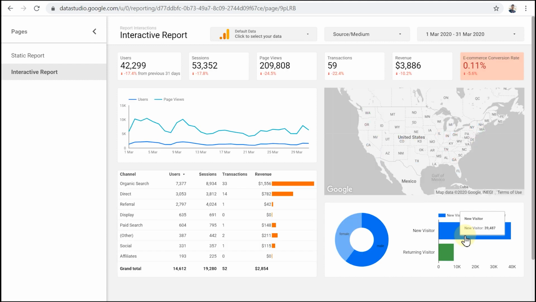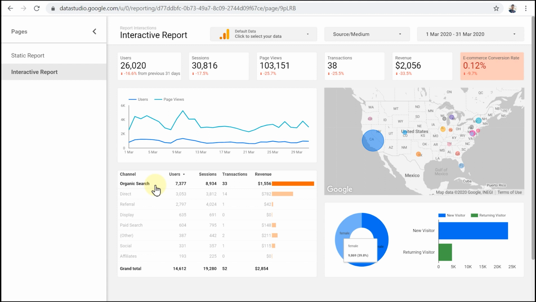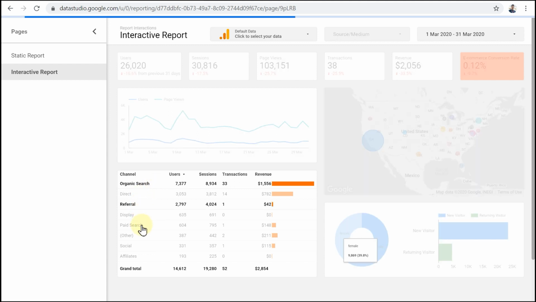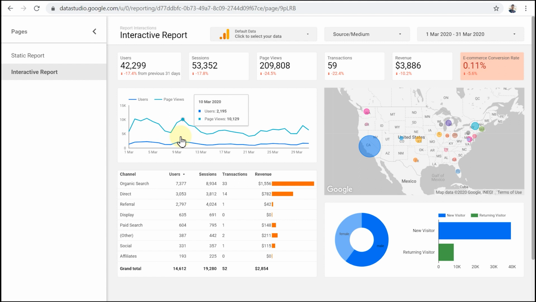Click again and reset. We can also use this table to cross-filter the rest of the reports. For example, let's click on organic search, and you guess what happens. We can hold down the Control key or Command key and click on another row to add them to our segment. Again, let me right click and reset action. And now let's figure out how we can use a trend line to filter the report.